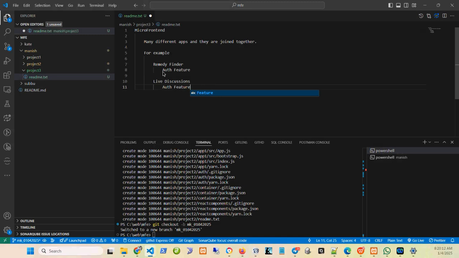So generally, previously, what we used to do, we would build the auth feature in Remedy Finder and maybe copy the whole code and put it in live discussions also. So I use the auth feature in both the projects. What if I want to change the auth feature? Again, I have to update both the places. This is the olden way of doing it. So we have to do auth again and again, in each one separately.